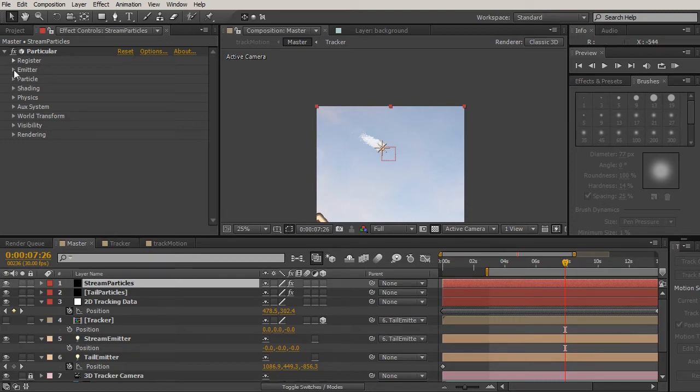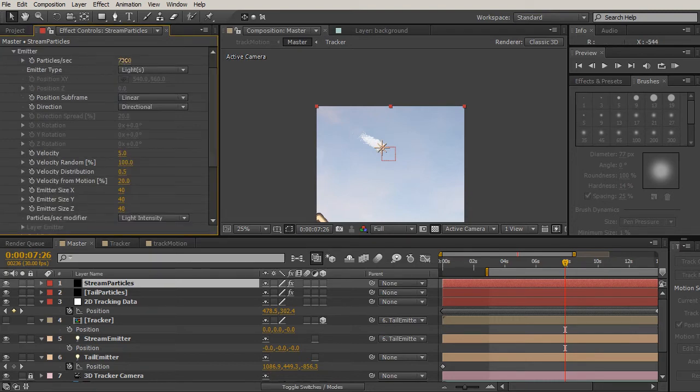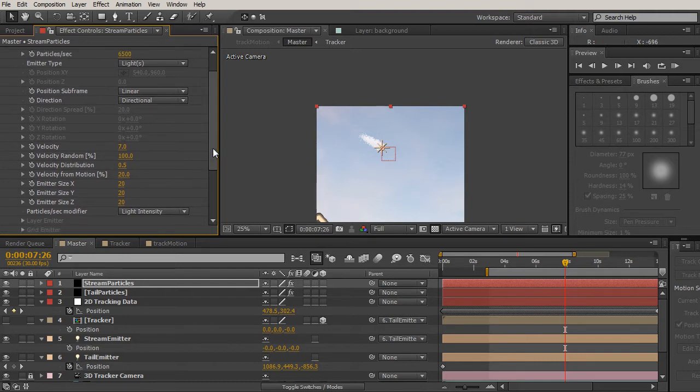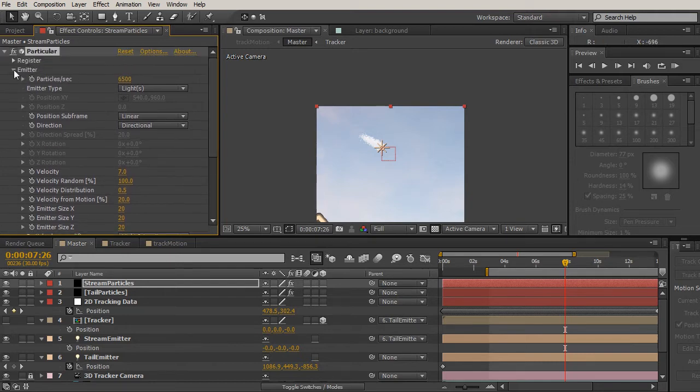All right, so I'm going to hop into the emitter here, maybe adjust the particles being emitted per second, bump up the velocity just a little bit there. I'm also going to change the emitter size because we want our particles that are coming out as a stream to be a little bit smaller than the particles that are in the actual tail there. All right, so good with the emitter settings here.